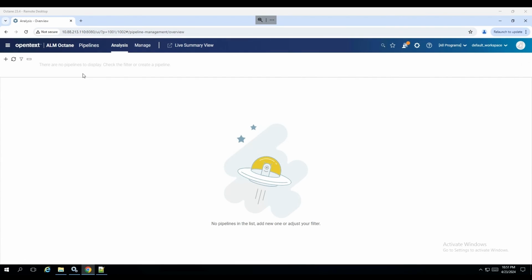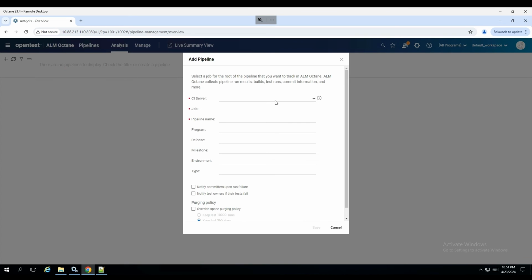Creating a pipeline in Octane is simple. Click the plus icon on the top left corner. Next, select the Jenkins server, then the Jenkins job. Define a name for the pipeline. Click Save to confirm.